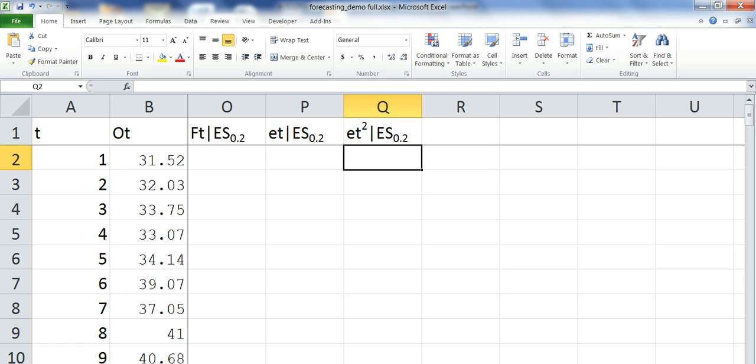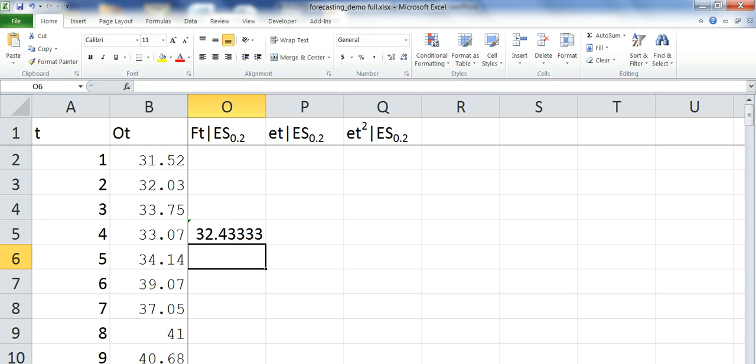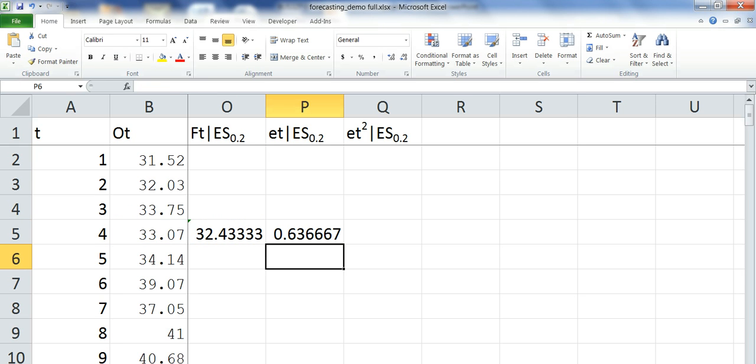So 1, 2, 3 periods of data I'm going to use to cast my first forecast, meaning that my first forecast will happen right here in time period 4. So over here I am saying, give me the average of the first 3 time periods, and then give me the difference. We have done this before. Give me the difference between my actual observation, it says OT here, we've been using AT in this class, but my actual observation and my forecast, and that is my error.